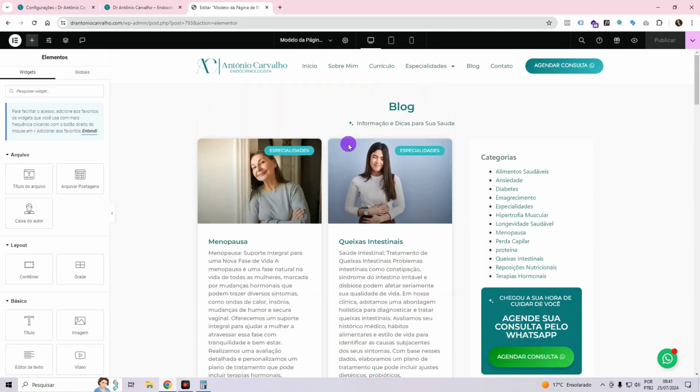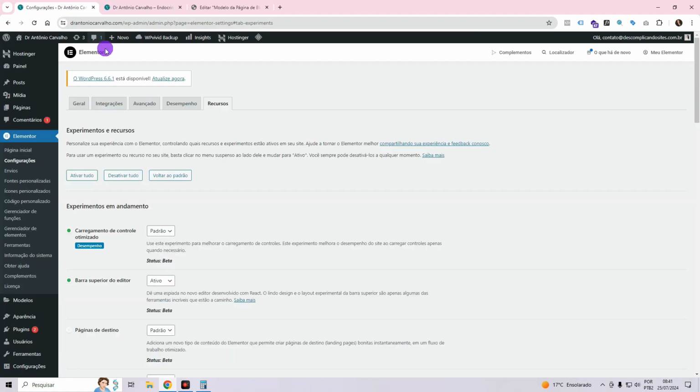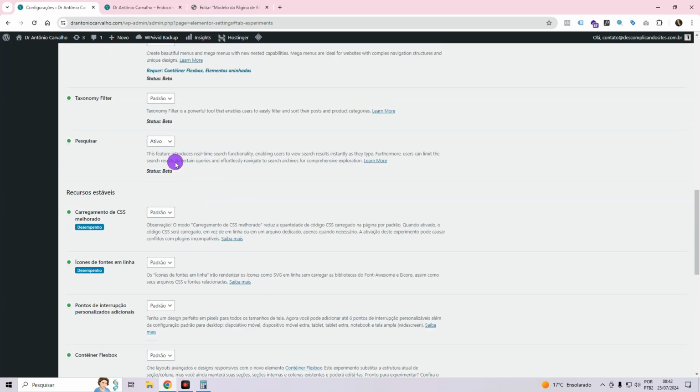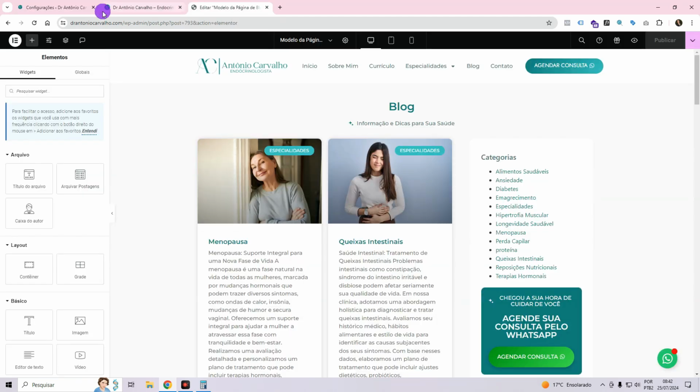If you are displeased with this alteration and wish to revert to the previous bar, you can access Elementor, navigate to Settings, and then go to Resources. Once there in the top bar, you can switch it to an inactive state, save the changes, and that's all there is to it. If you reload afterwards, the previous bar will be restored.